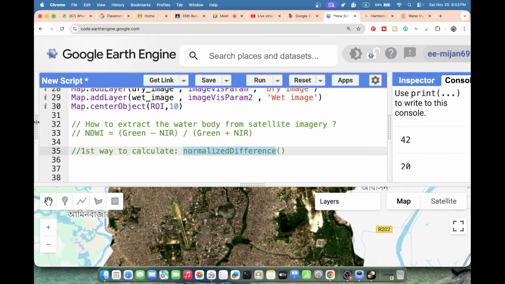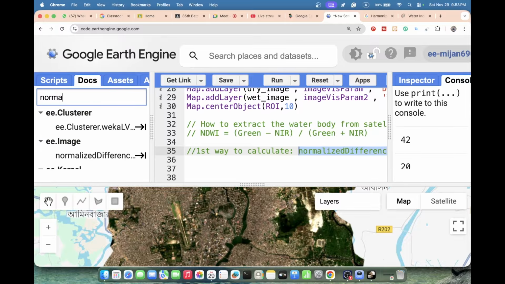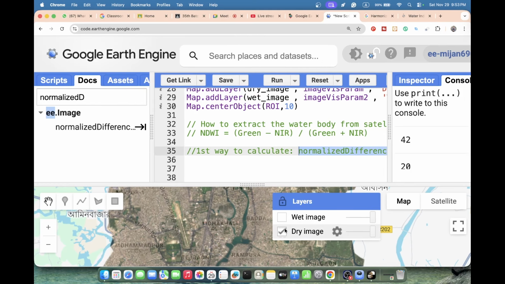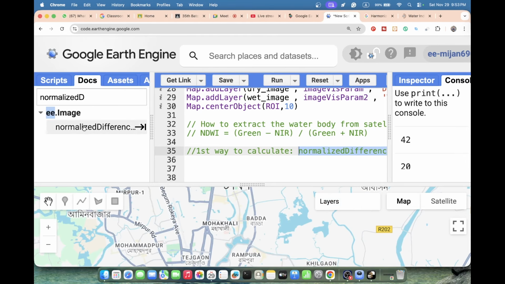If you want to check the function, go to the docs tab and simply search here for normalized difference. You can see I can use this function on an ee.Image data type, and I already created the two images, the dry season image and the wet season image, in my code editor. So now I can easily apply this normalized difference function.